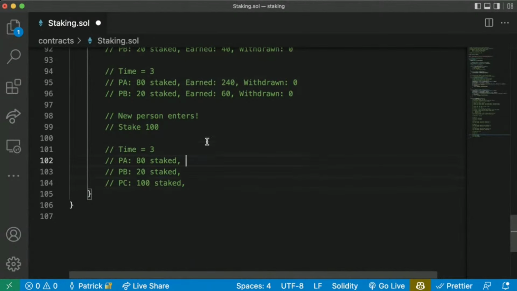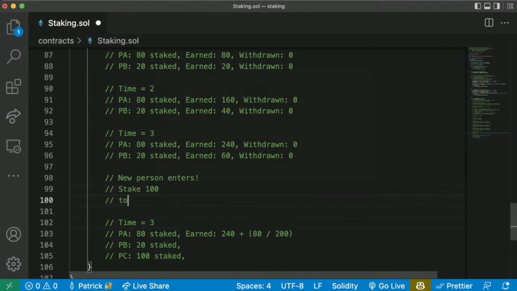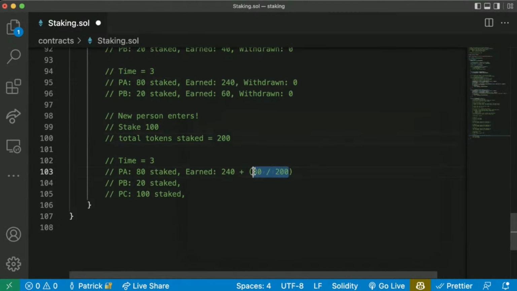Well, person A is going to have their 240 earned plus 80 divided by the total, which now is going to be 200. So the new total tokens staked now equals 200, because we have 80 plus 20 plus 100 is 200. So 80 divided by 200. So, wait, no, hold on. 80 divided by 200, so it's 0.4. If we're doing 100 tokens per second, 0.4 times 100, so they're going to get 40 tokens. They've withdrawn 0.